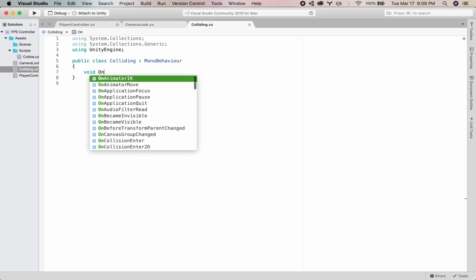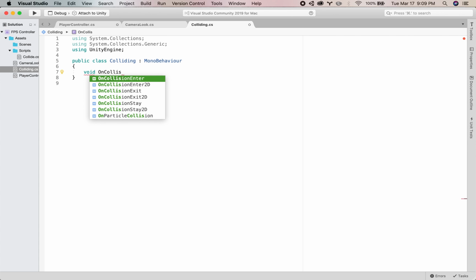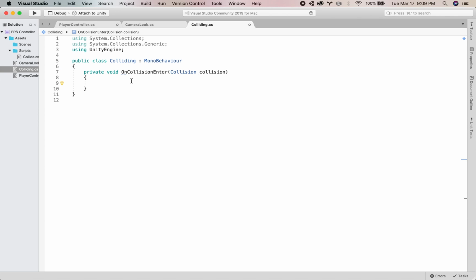So in my script, if I want to do something the moment that I touch another object, I use the function OnCollisionEnter. You'll notice we have exit and stay. OnCollisionEnter is the one that we want first. When we enter into a collision, this is the function that gets called. The rigid body on our object calls this function, and this argument is filled in with whatever the object is that we have collided with.